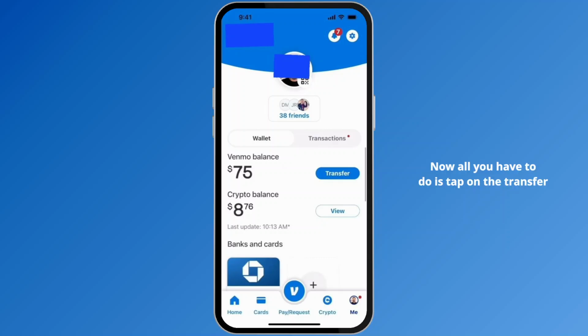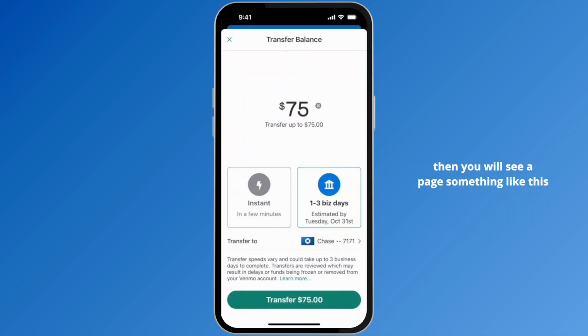Now all you have to do is tap on the transfer option, but you are gonna have to link your bank account beforehand, so make sure that your bank account is already linked. Tap on transfer, then you will see a page something like this where you have an option to transfer. Just click on this transfer amount and make sure it's set to instant.